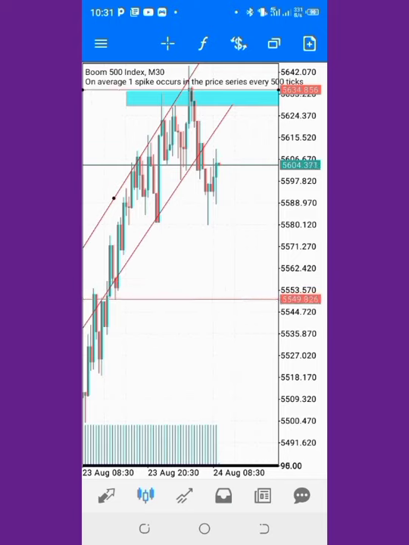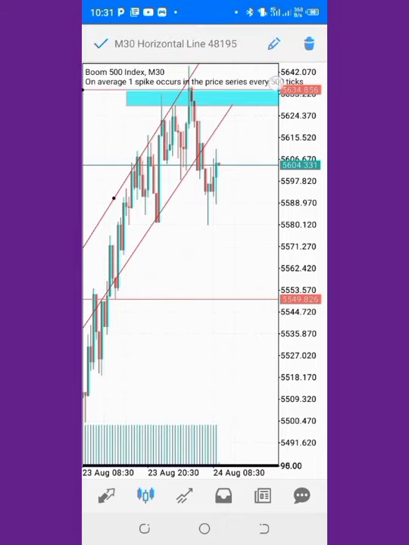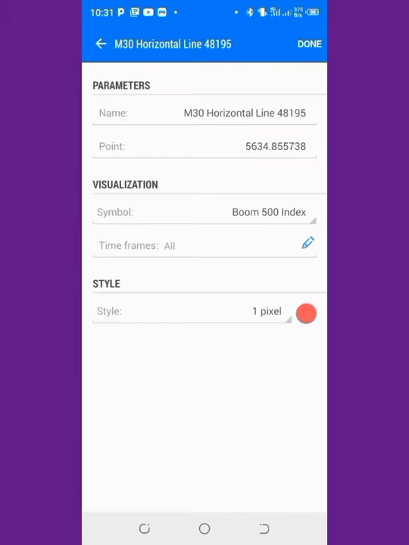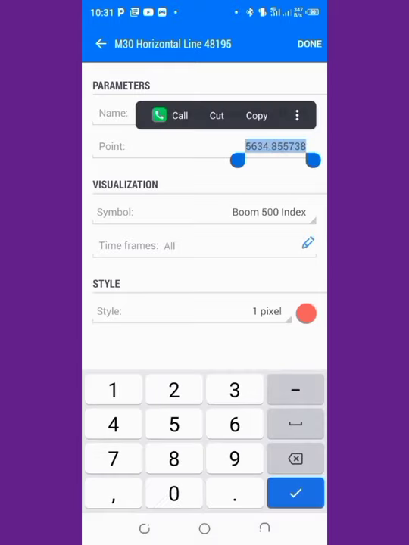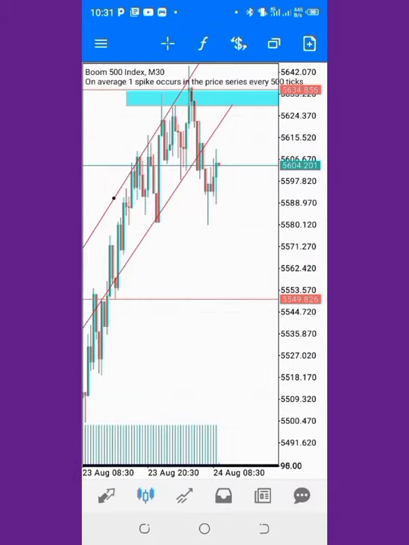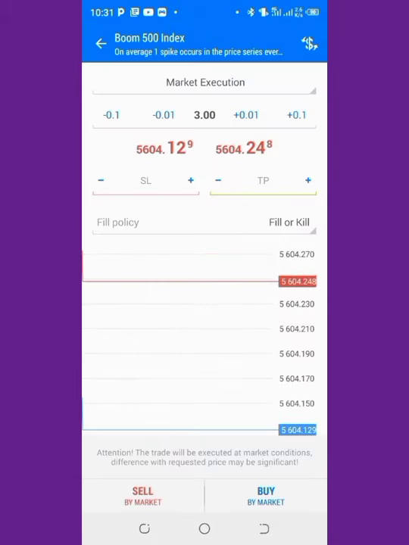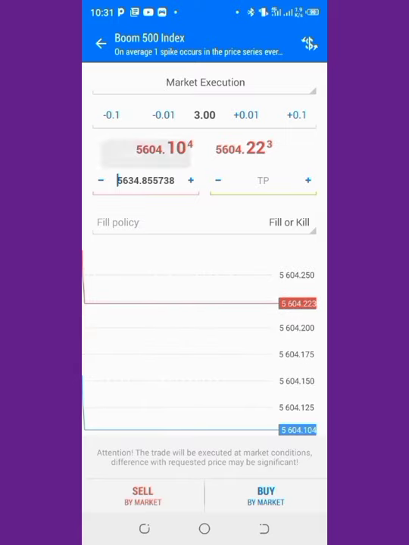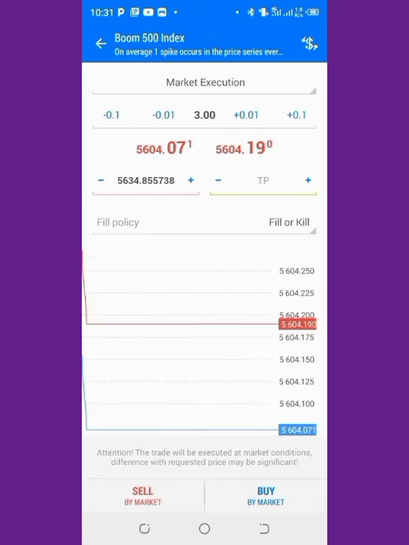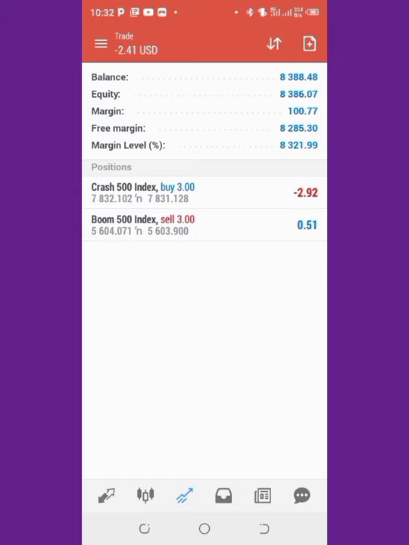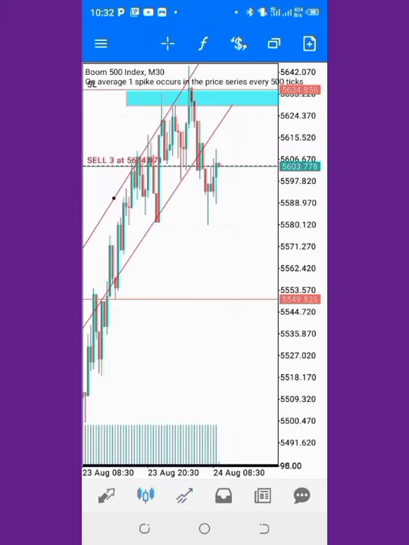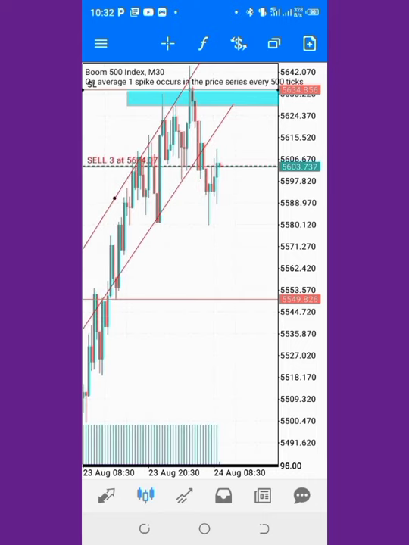And the next thing you want to do is to copy this SL and click on this pencil icon, copy this number here. When you copy it, go back to your trade and click on this plus sign to open your trade and paste your SL at this point here. Alright, then click on sell. When you click on sell, go back to your trade to check if your SL has been placed, and automatically your SL has been placed for this trade just where your horizontal line is.